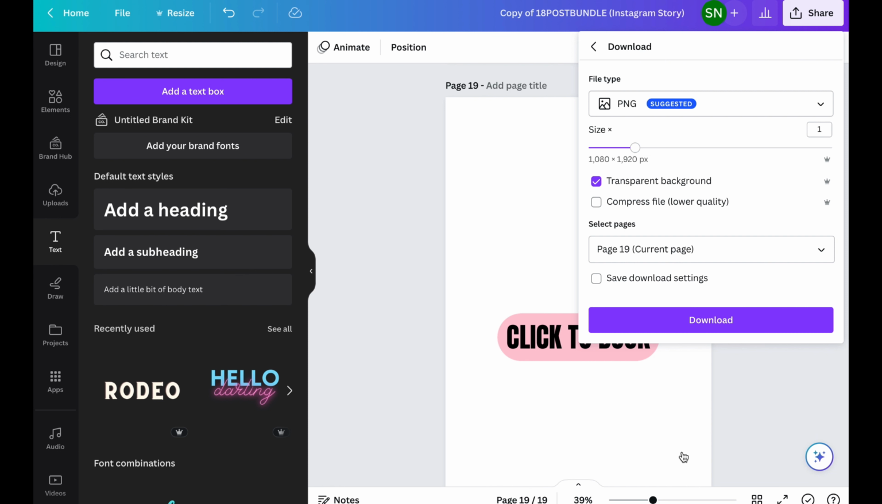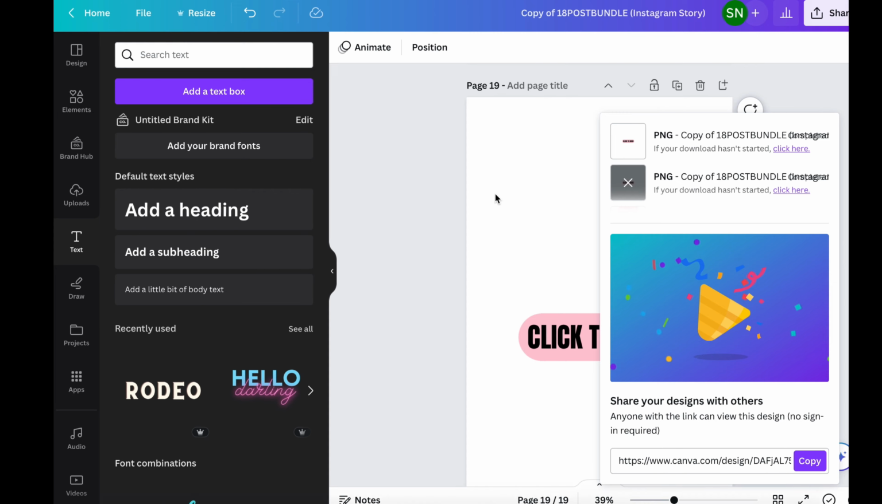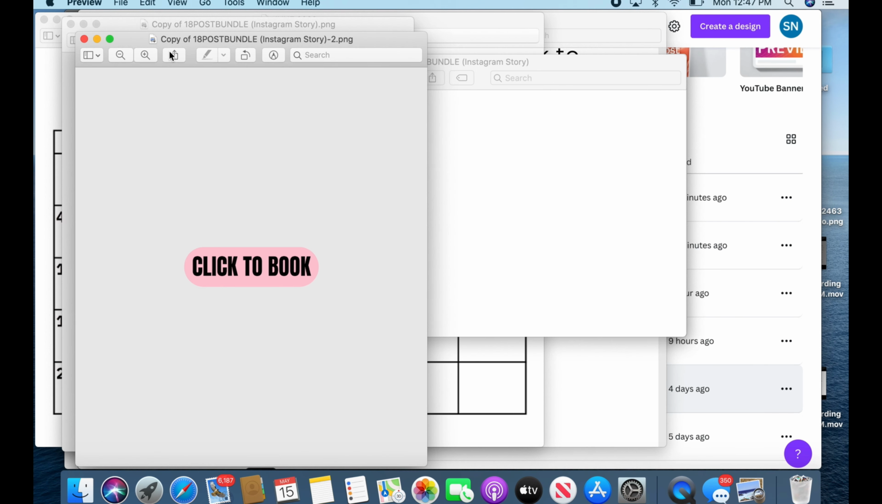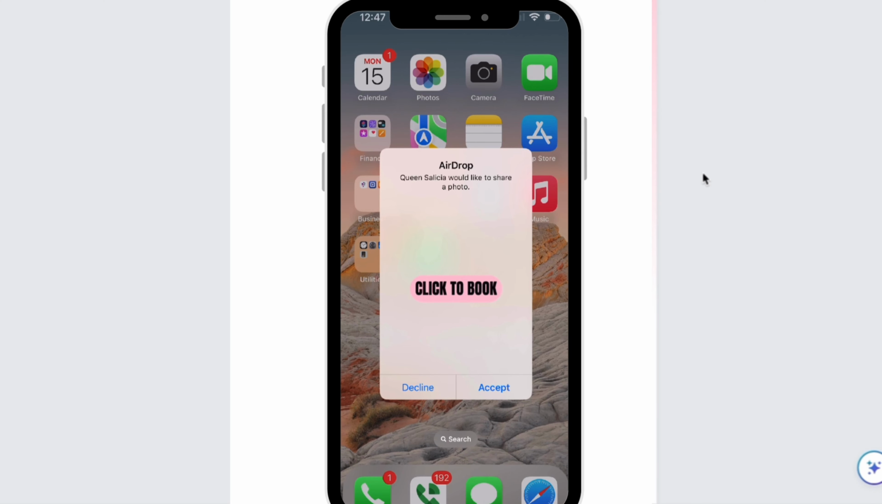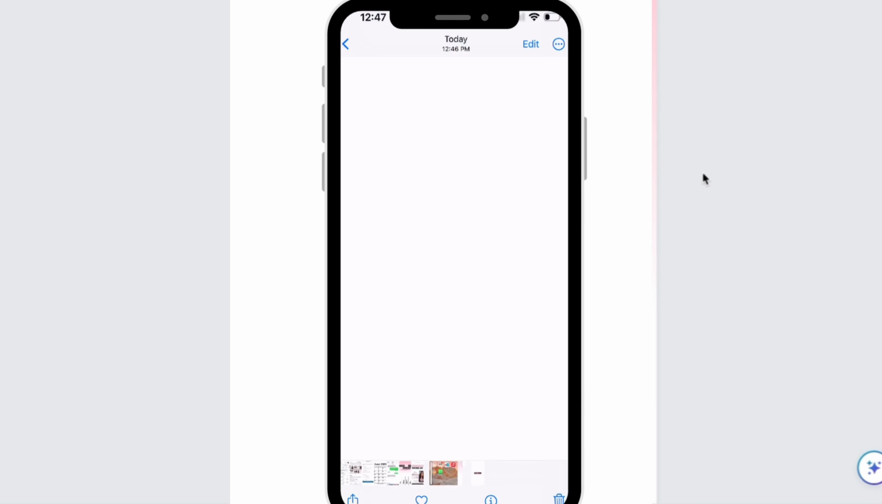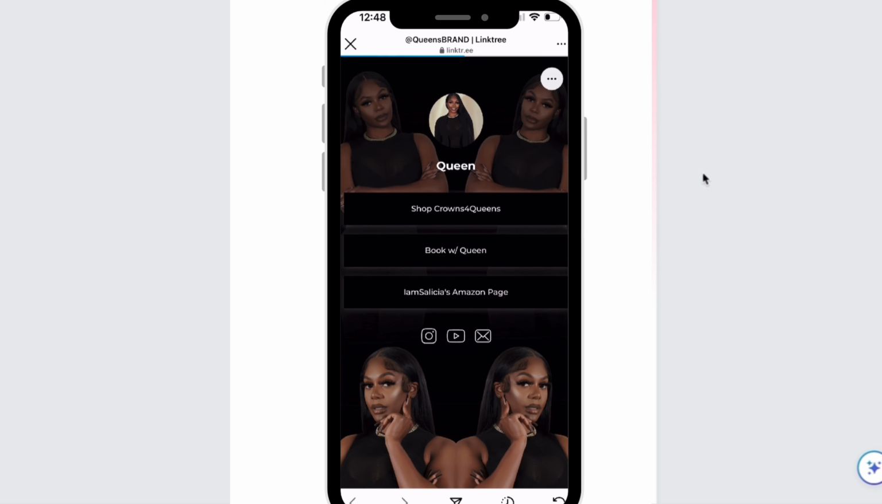So we're going to select page 19, the current page, as the only page that we want to download. We're also going to click transparent background and download it. Now that we have it downloaded, I am going to airdrop it to myself, to my phone, and this way I can show you guys how to upload this onto Instagram.